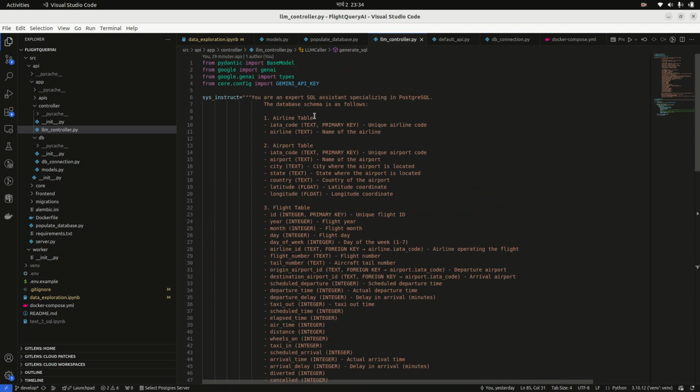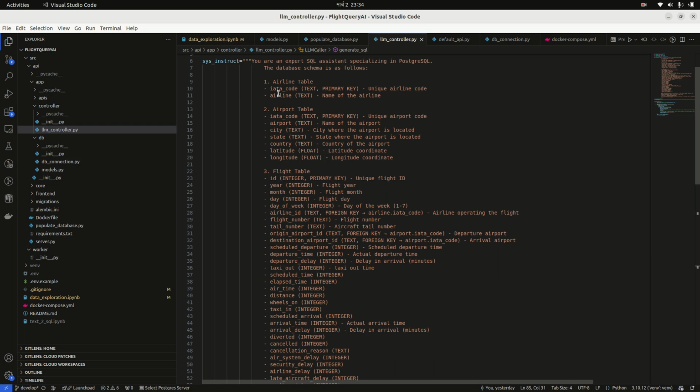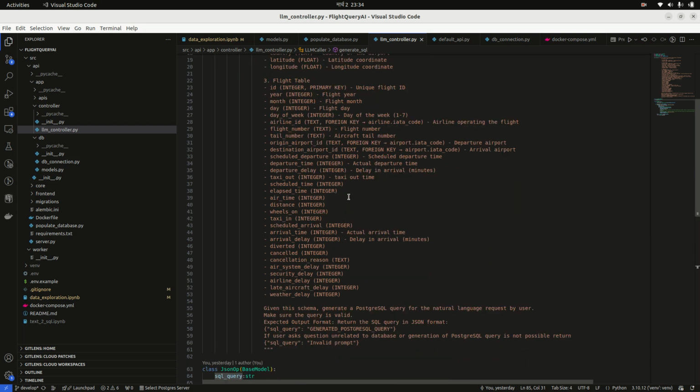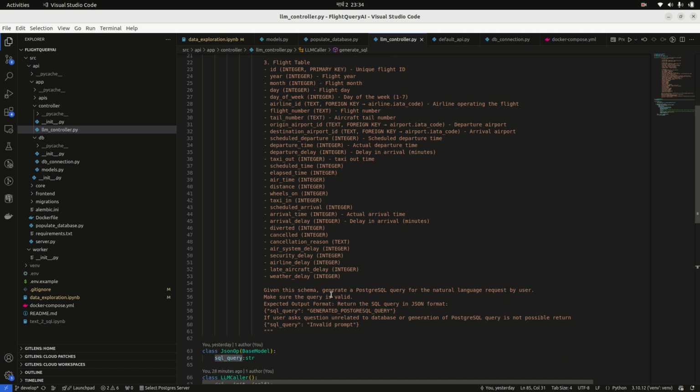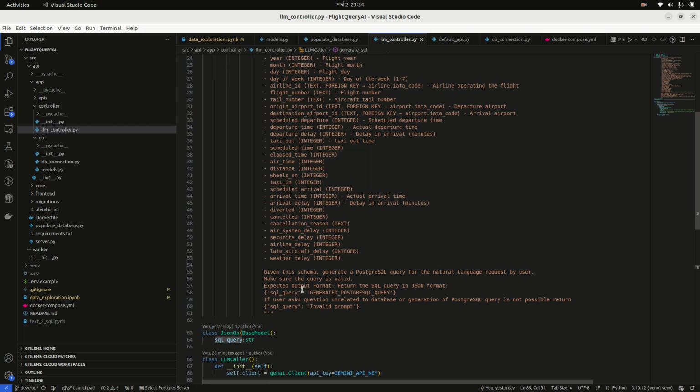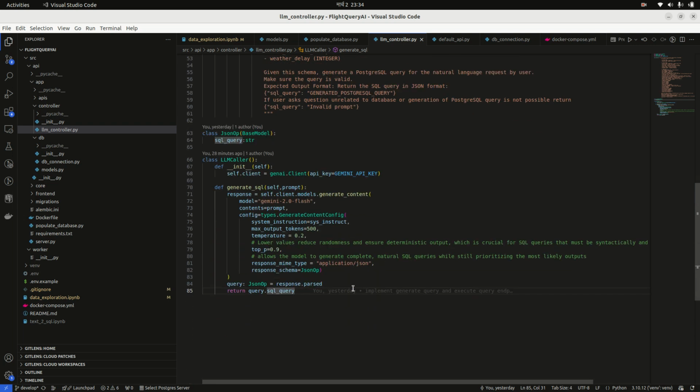For the prompt, I have initialized it with the actor, like SQL Assistant specializing in Postgres. Then I have given a context about our database, and I have added some text to make sure that the response is valid. And for the output format, I have provided the JSON format so that it will be easier to integrate later on. And from here, I'll be outputting the SQL query from the LLM.